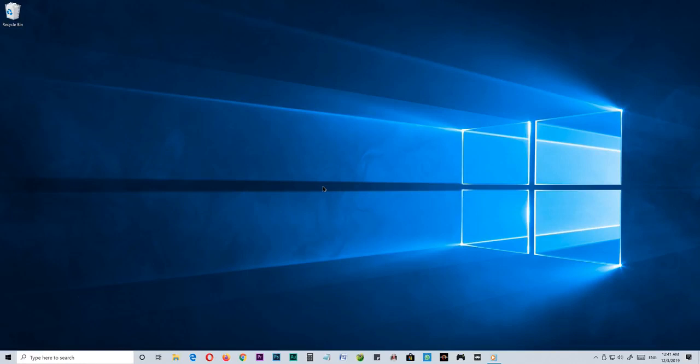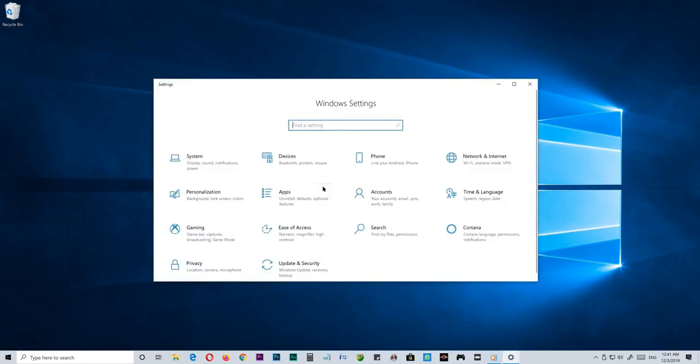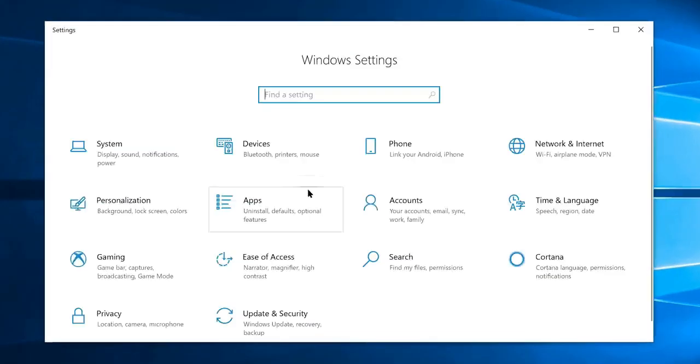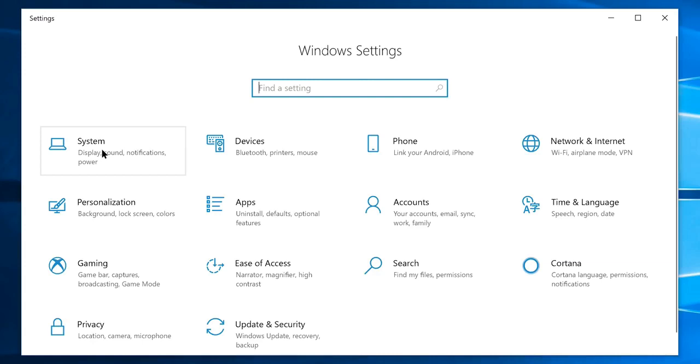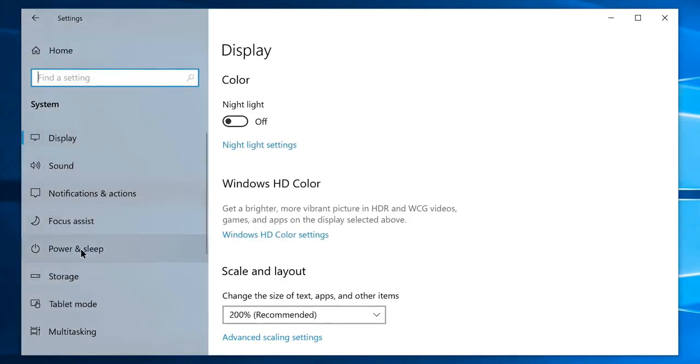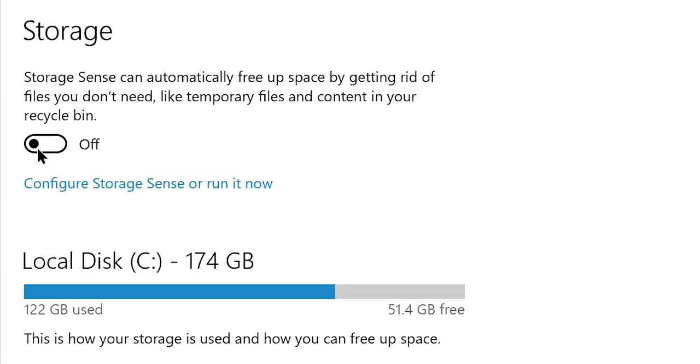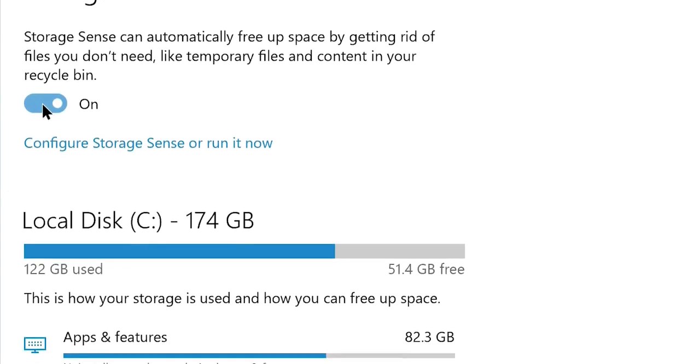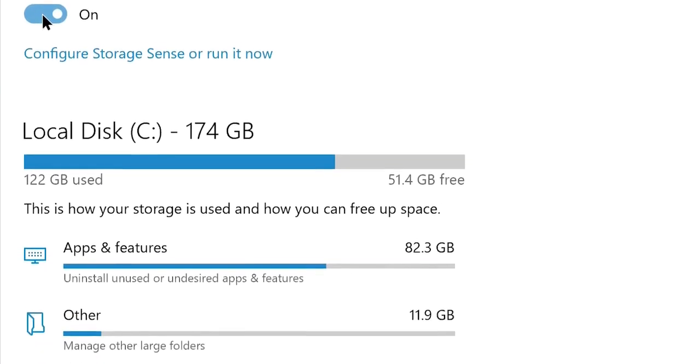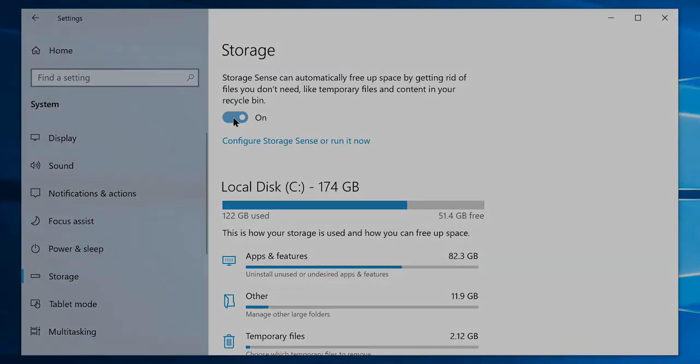Anyway, the Storage Sense option is disabled on your Windows 10 by default. So let me show you how to enable it. Go to your Windows settings. As always, press Windows key plus I on your keyboard. Now head over and open the first menu, which is System. Now navigate to Storage submenu and simply enable Storage Sense option. Now Windows 10 will be automatically cleaning your unwanted files, so you can have that peace of mind.